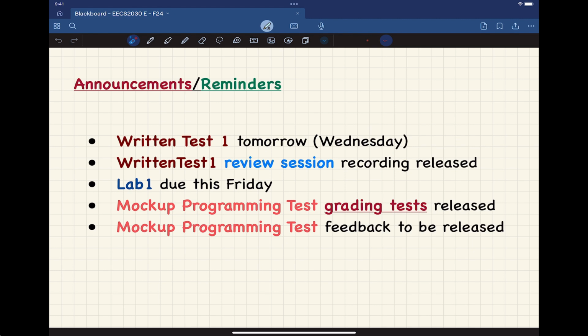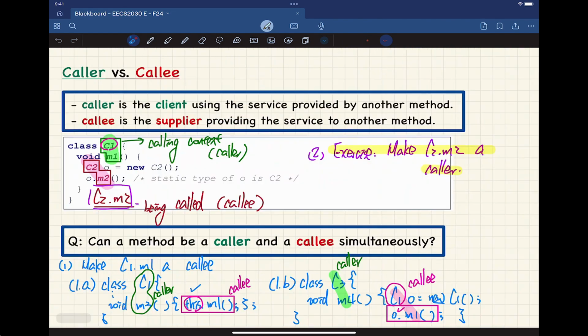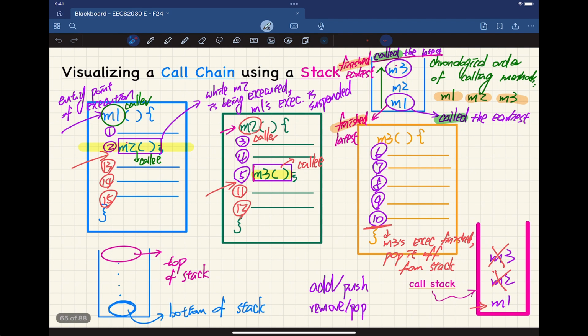Okay, let's now do a very quick recap. I do have some fresh pages to do some recap for us about exceptions. Last time, we spoke about caller versus callee, and make sure you're very clear about the distinction between them. We keep emphasizing and using this terminology, so make sure you use it correctly. And we talked about how you can form a call stack based on the method calls in your pieces of code over here.